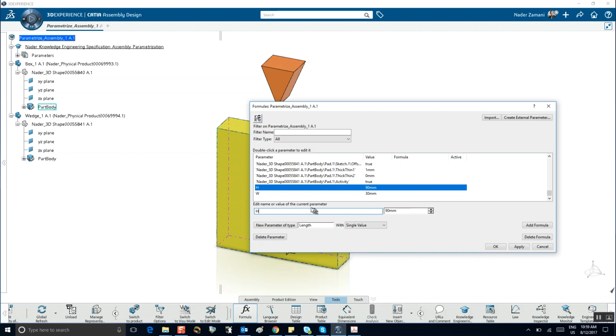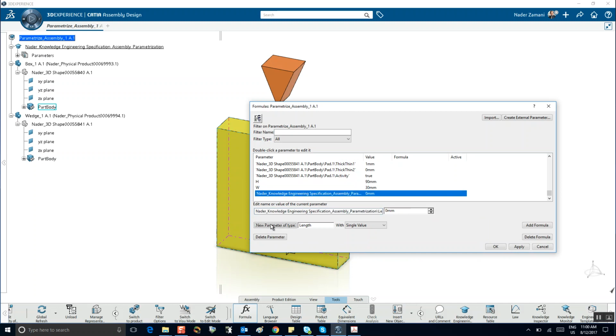And this H, let's make it 90. Okay, fine. Another one, L is the pad length. Okay, so let me change the name of this thing to be L. Change it to be L. And let's say default 20 millimeters.